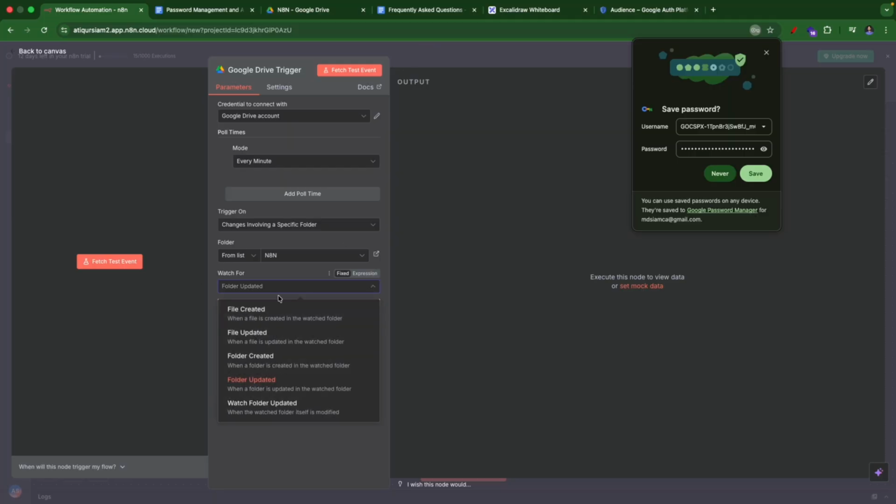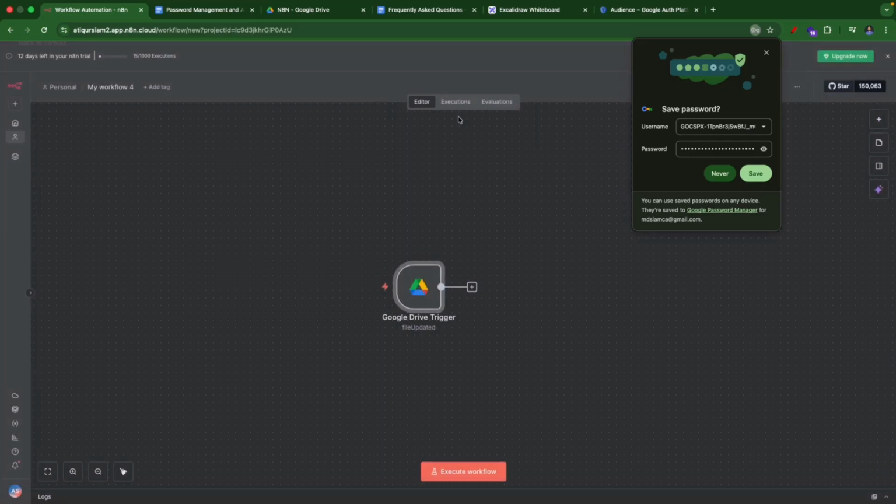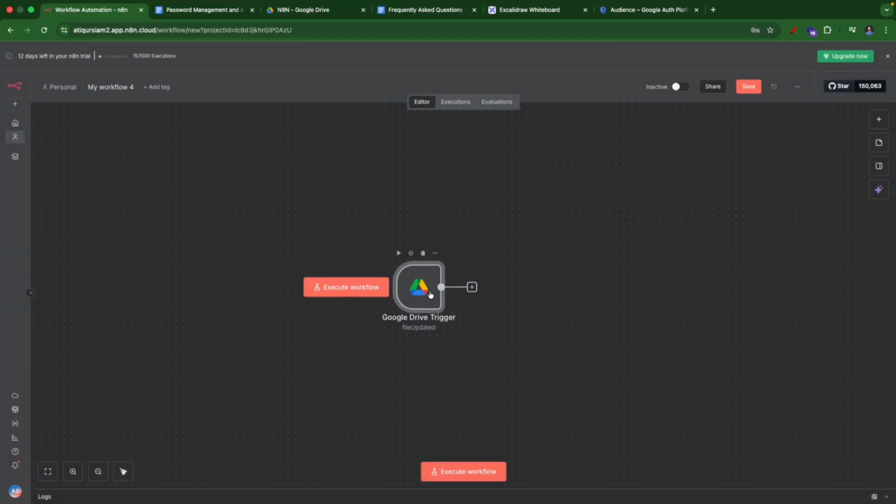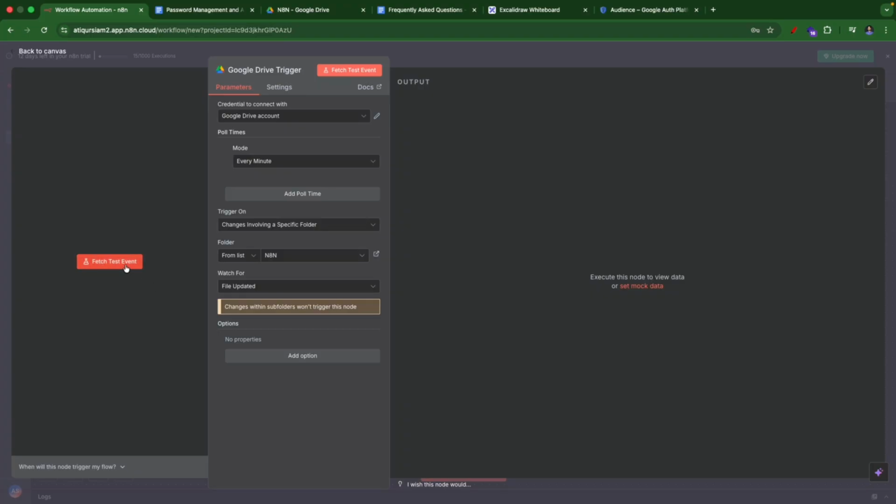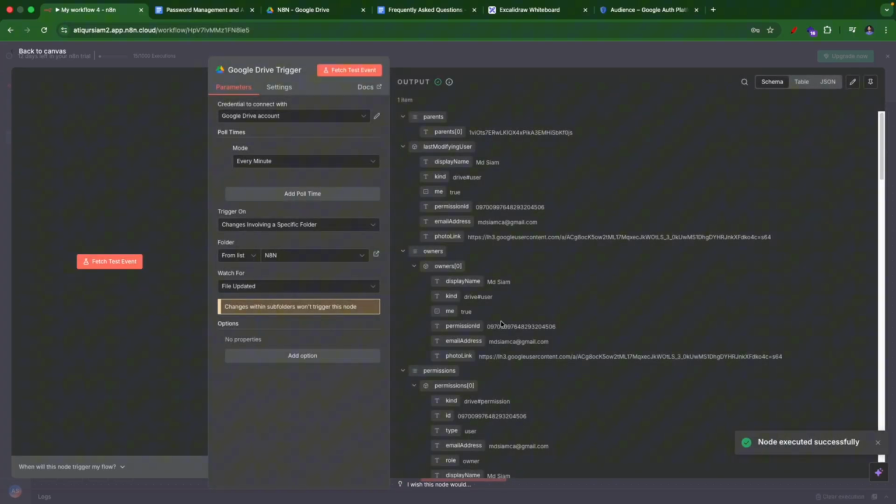No, this is file updated. Okay, folder updated. No, this is the file updated. I actually need file updated, not exactly the folder. So I'm just pasting the event here. Okay, so there is the information.